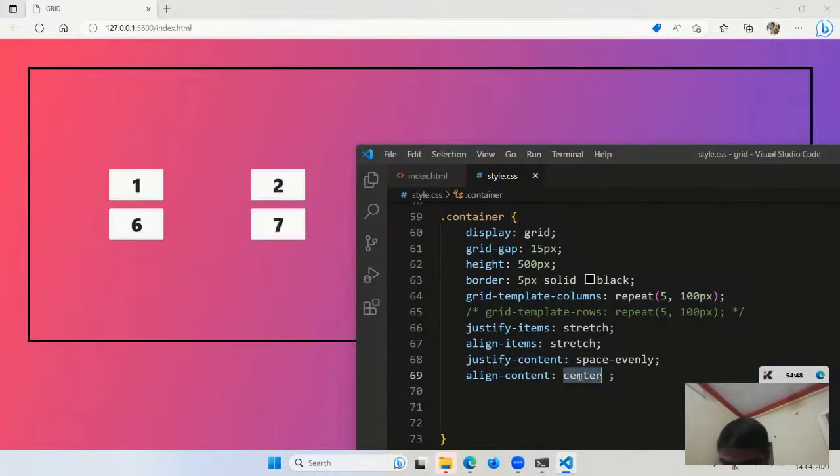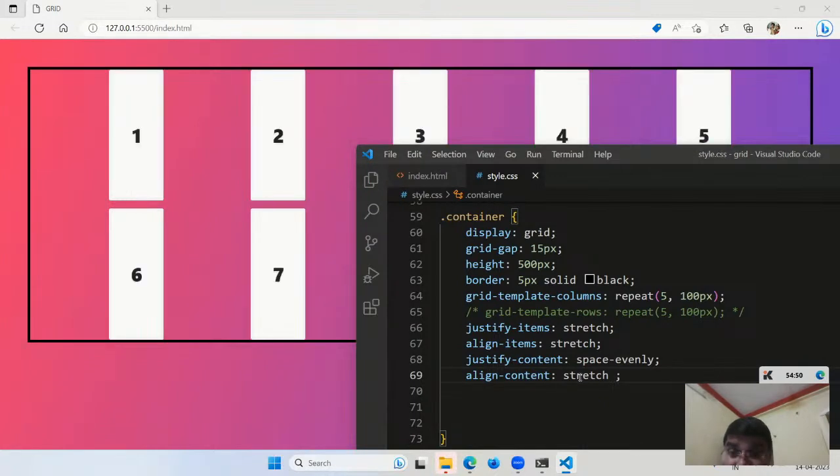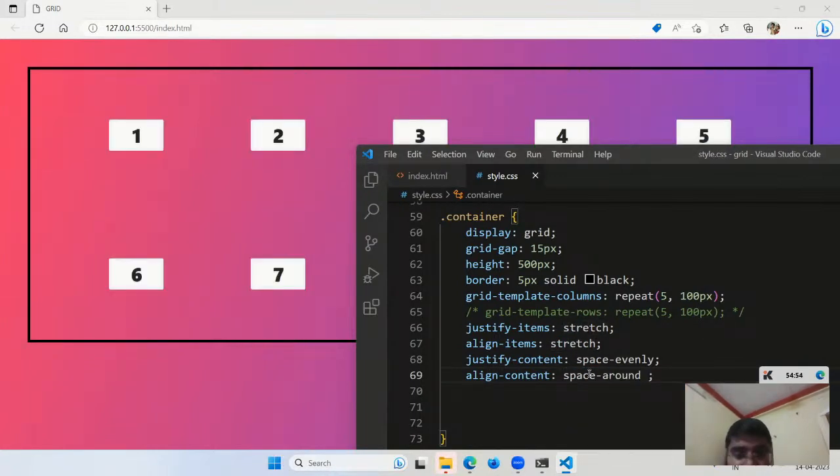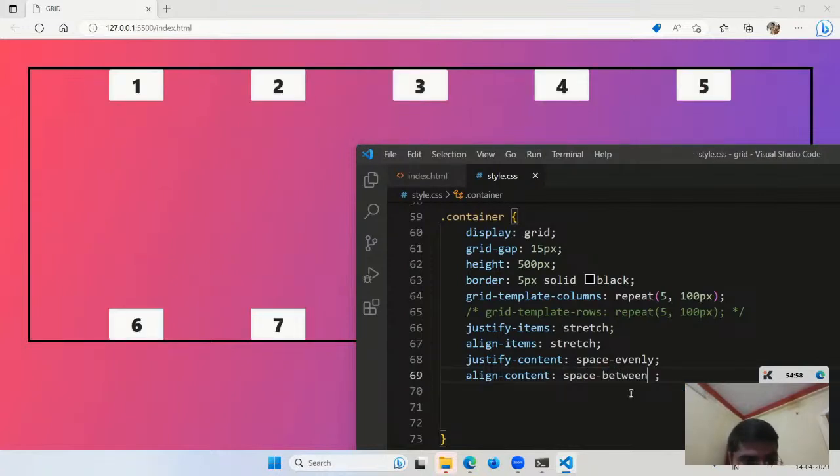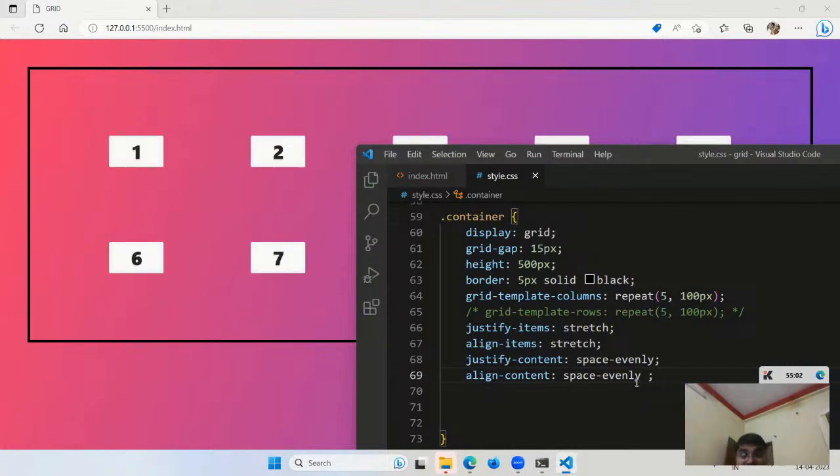Center, space around, space between, space evenly. So these are the seven set of values which we can use to move your items in a column pattern. Column means top to bottom.